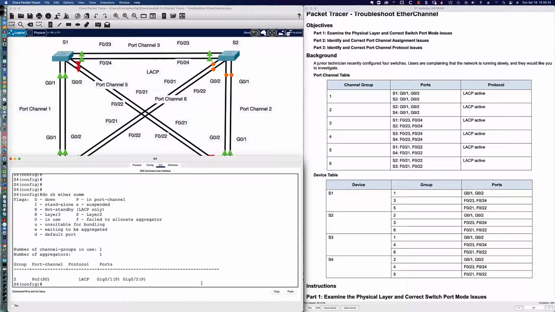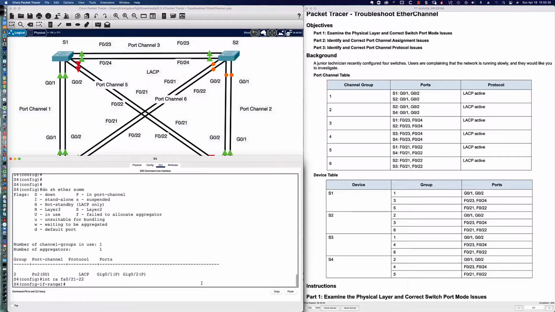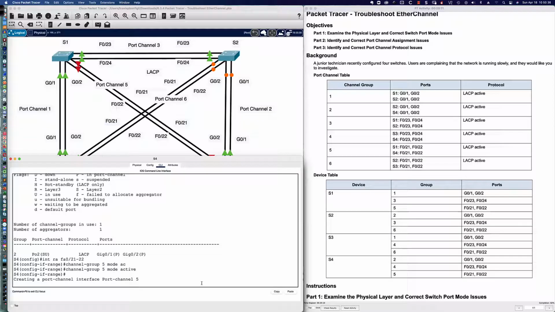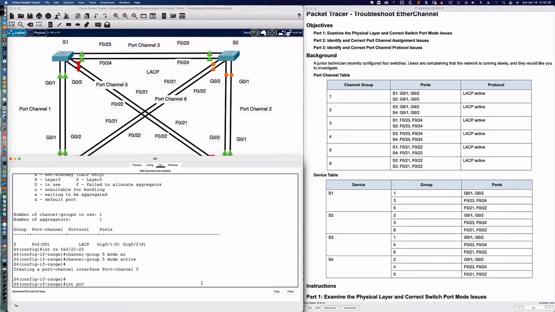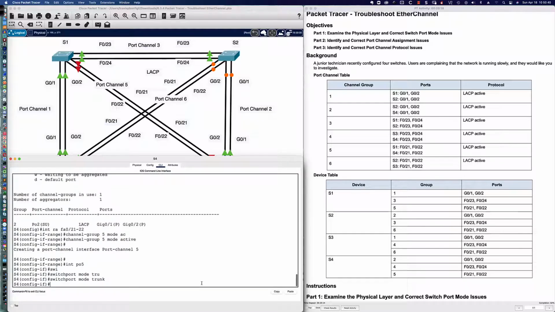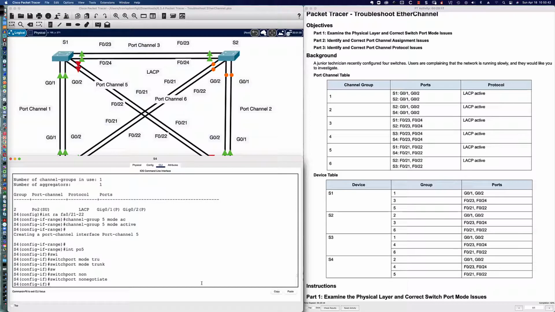So I'm going to go into interface range, fast Ethernet 0/21 and 22, and those are port channel 5. So we're going to say channel-group 5 mode active. And then I'm going to go into port channel 5, and we're going to say switchport mode trunk, switchport nonegotiate. And you can see we've picked up a few points there as well.